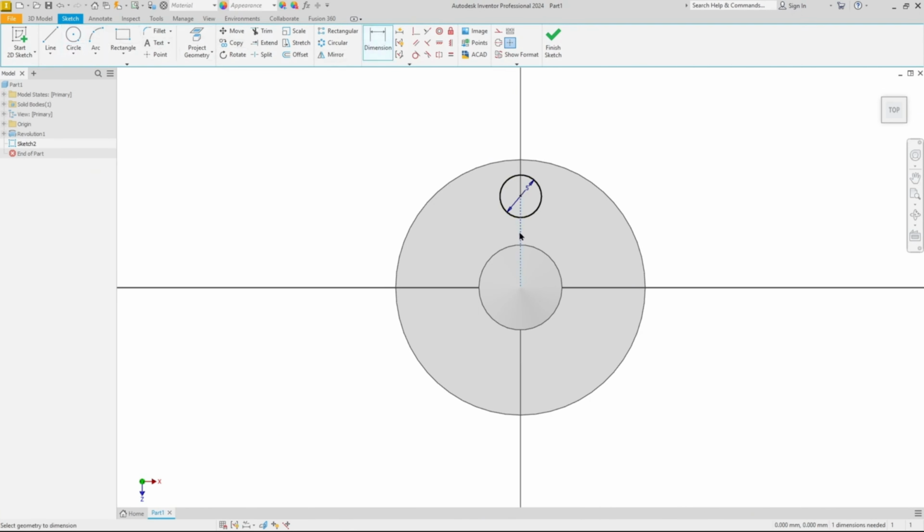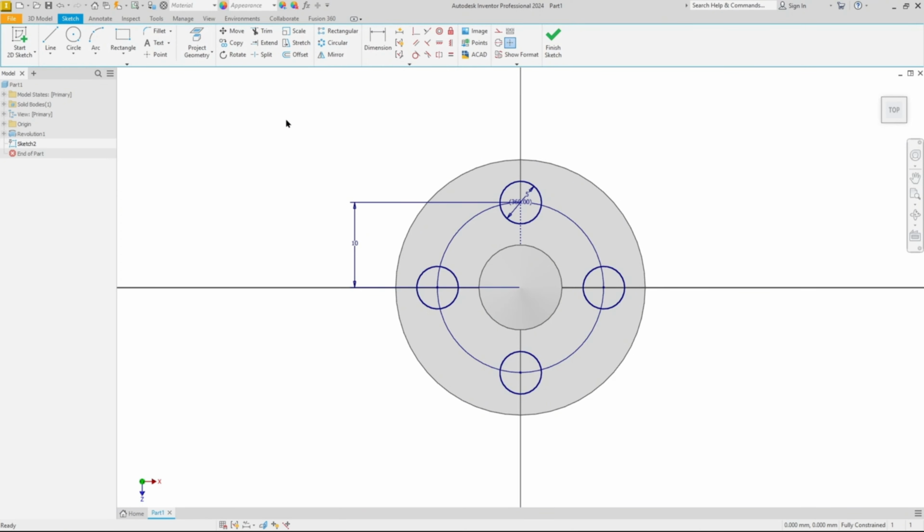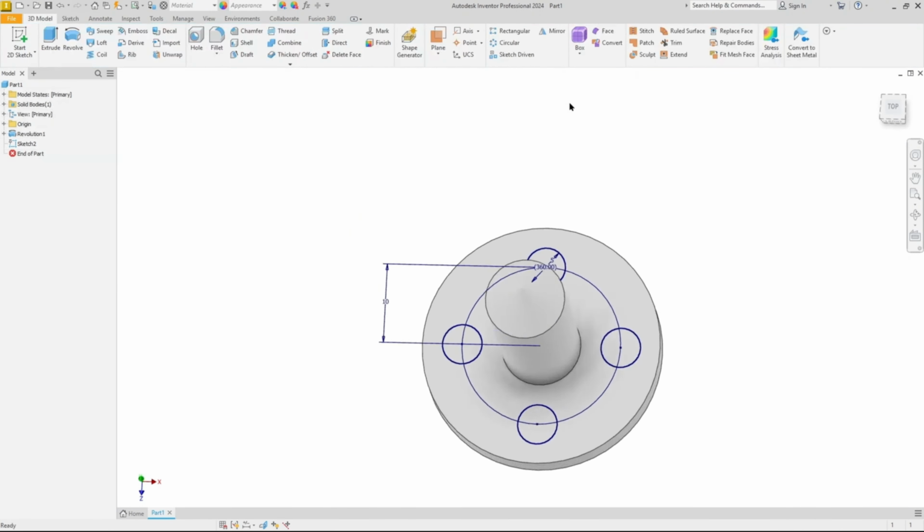So go to distance here. The distance here, 10 millimeters. And now go to circular pattern. And the geometry. Select this circle here. And click here to select the axis. You can select the midpoint here. And the quantity will be 4. And the angle 360 degrees and press OK. We made this, finish the sketch.